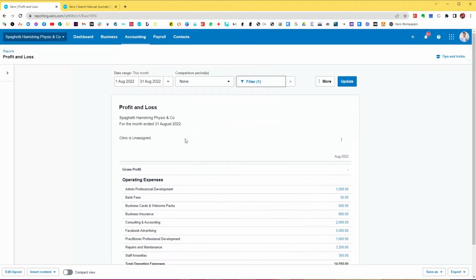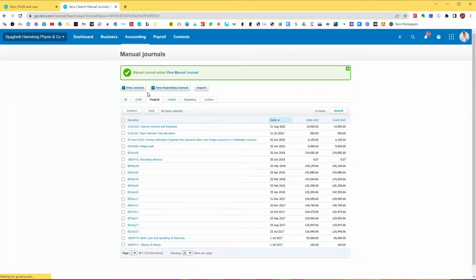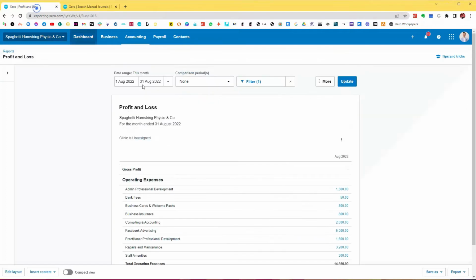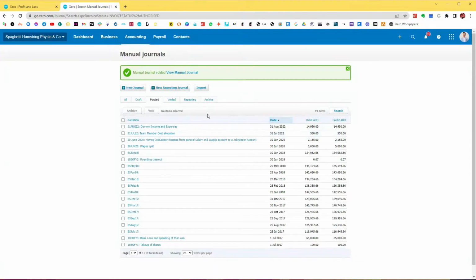Step number 2 is in a separate tab, we want to open up the manual journals. So you go to accounting and click manual journals. I normally right click and click open, link in new tab. Here's one I prepared earlier. Step number 3 is for each item, you want to split between the clinics, make a manual journal and split and tag the clinic. Let's run through it together.